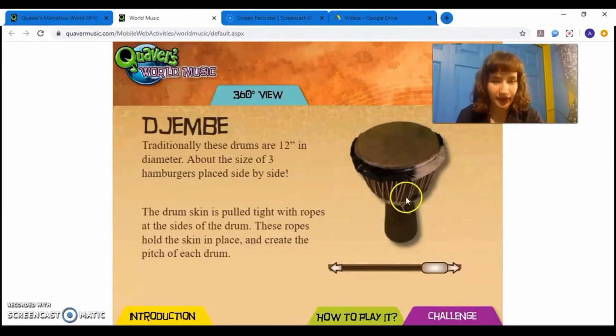So for this djembe with those strings that are on the side, what happens is that the player will hold it by the side and actually grip the ropes, and when they pull them tighter, the drum head on the top will become tighter or looser, and it'll change the pitch of the djembe. So let's read on the side here.